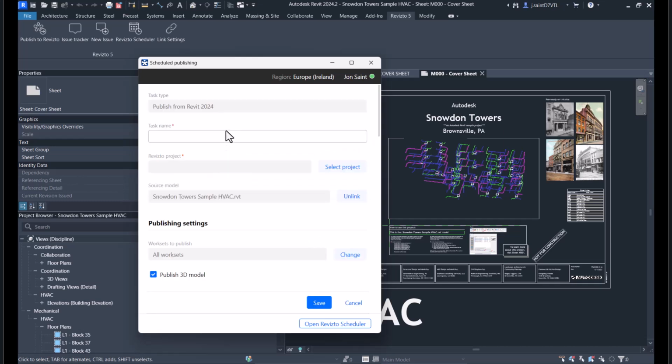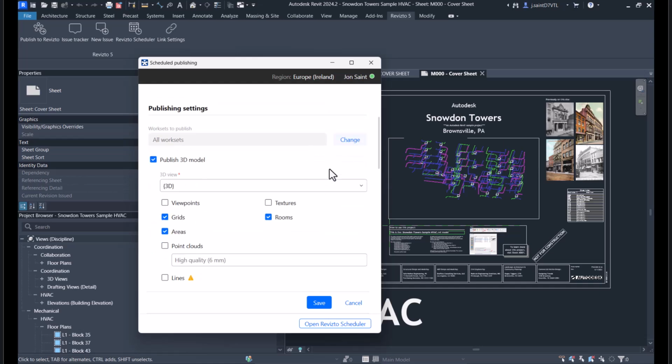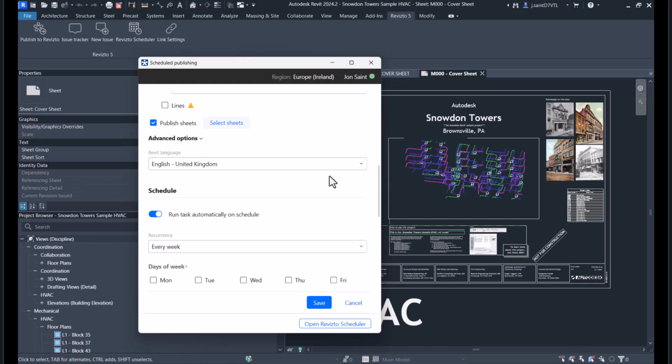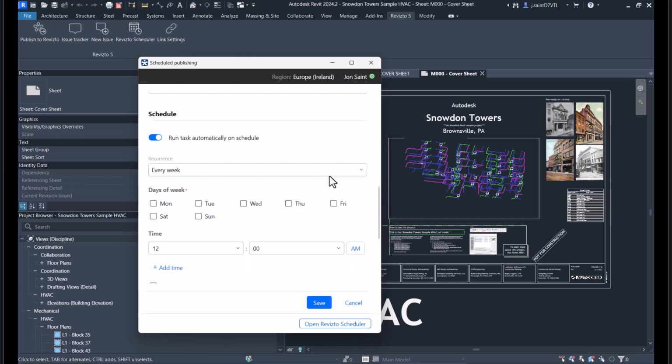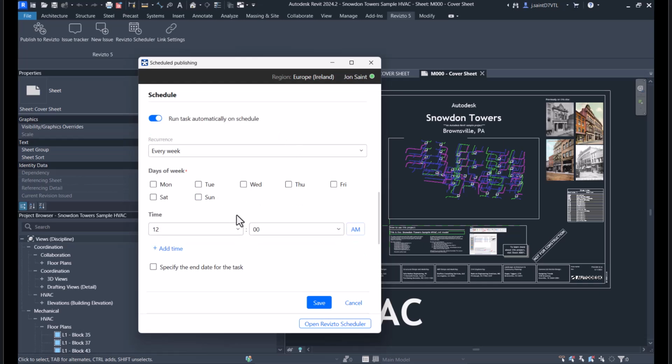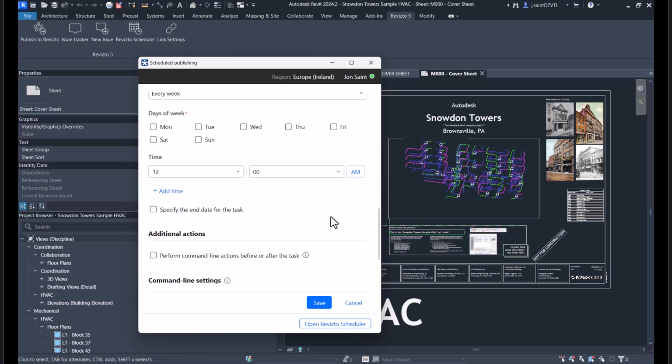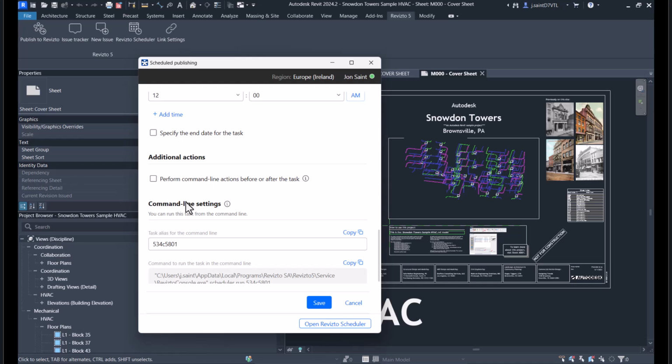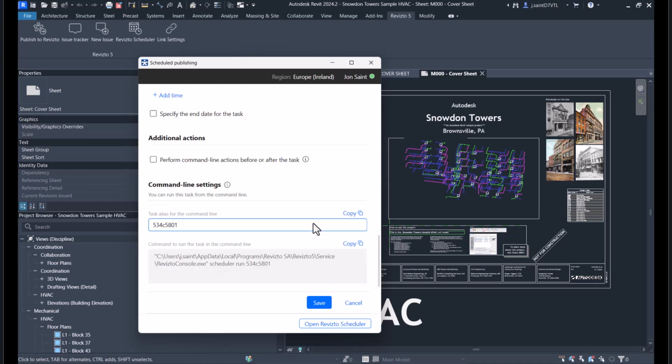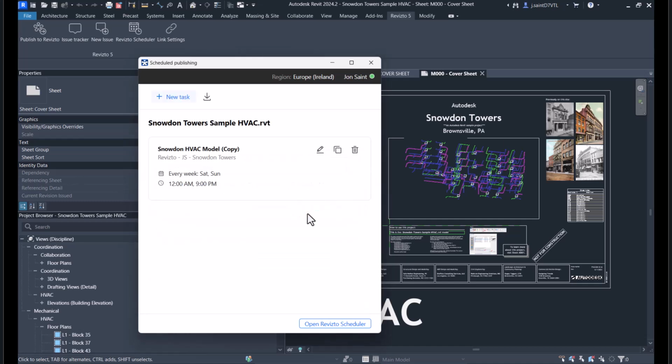We can go in and create a new task. We can select the task name, set the project, run through all the same settings as we did when we were setting up the IFC. Similar to before, we've improved the schedule, where we can add multiple times in there, specify end date, and then additional actions and command line settings that we saw within the IFC. We're going to hit cancel because we've already created one.